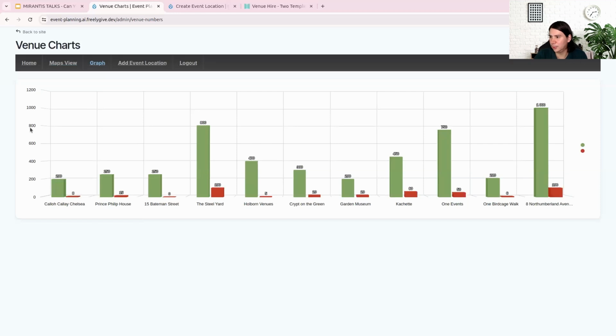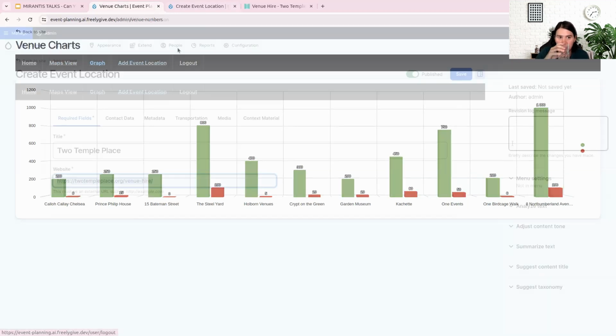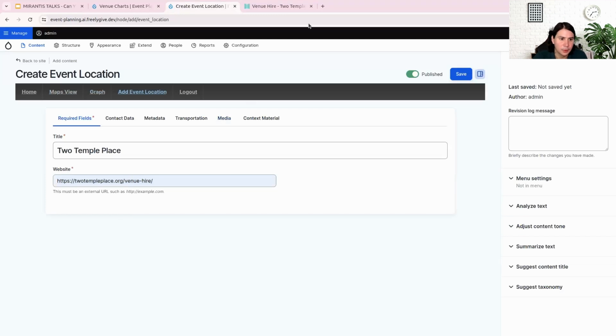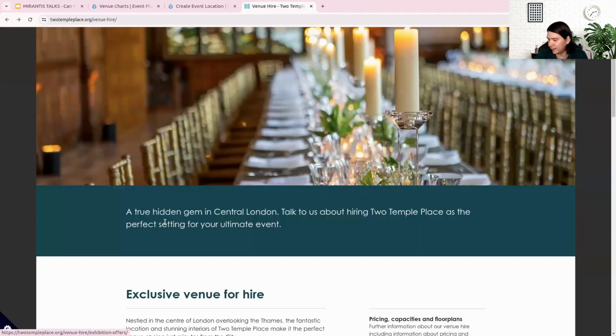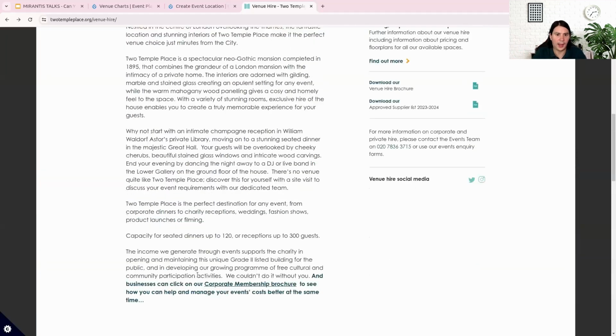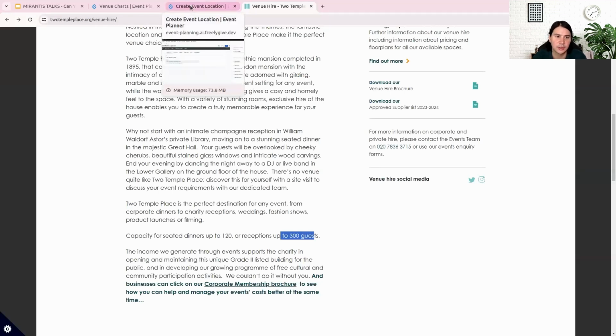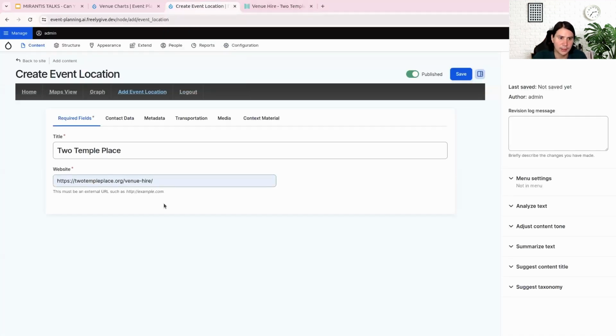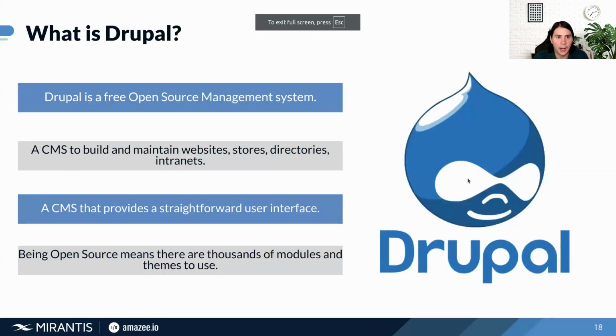But now what we'll do is show adding a particular venue. So here we've got a website called Two Temple Place. And again, we see just an unstructured website. Normally someone would have to go through this. Maybe they have to download the brochure. Maybe they have to look through everything and stick it into an Excel spreadsheet. But instead, all they're going to do is take the URL, put it in, and then click Save.